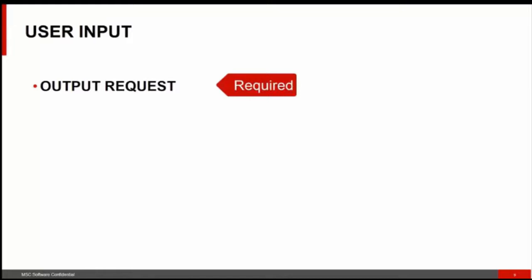So what are the inputs in Patran or Nastran? There are 4 main steps. The main step is the output request. This is a required step, and just like any other Patran or Nastran run, you would need to request fatigue life output. So in a regular run, you would request stresses. In a fatigue run, you would need to request fatigue output.